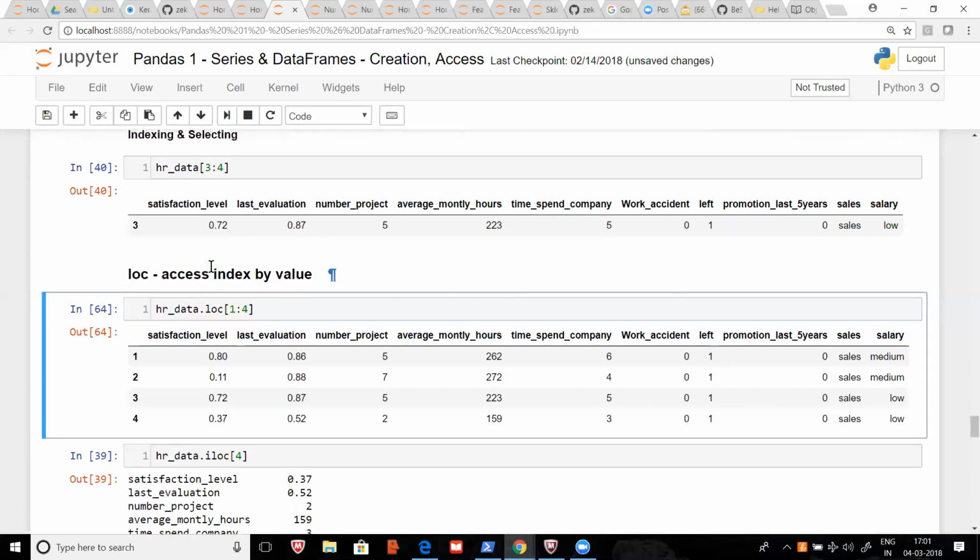You can actually use loc and access the index by value. Where you see the index, these are the indexes right here. When you write loc 1:4, what is the rule? Remember, regarding accessing by values, the last number is inclusive. That is why loc 1 to 4.